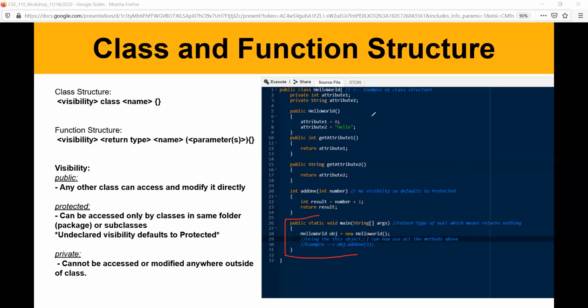What is the difference between get method and set method? Yeah, I'll go over that in just a second. Let me finish this part real quick.